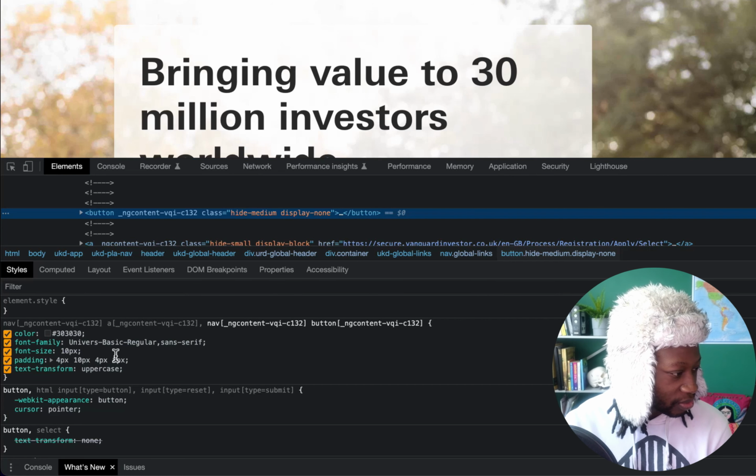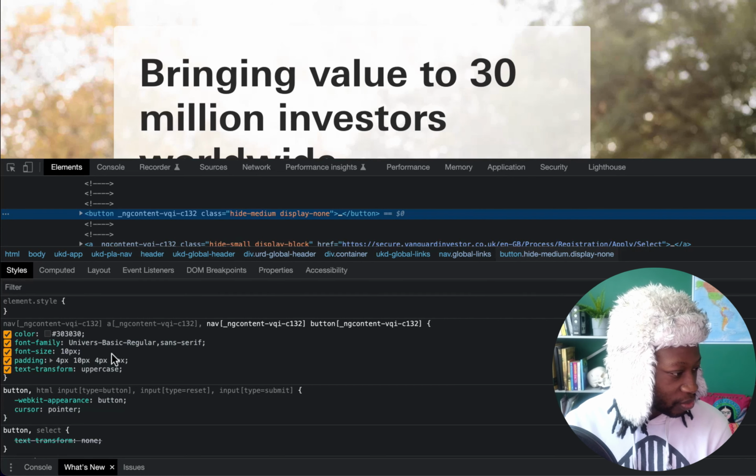And we'll need to know Universe basic regular. What the hell is that? Do I even have that? We might just have to find something close to that. It's probably going to be sans-serif. Let's try. Font style, font family. Let's go for just sans-serif. Let's see what that looks like.